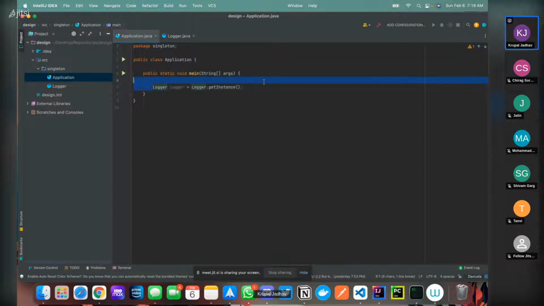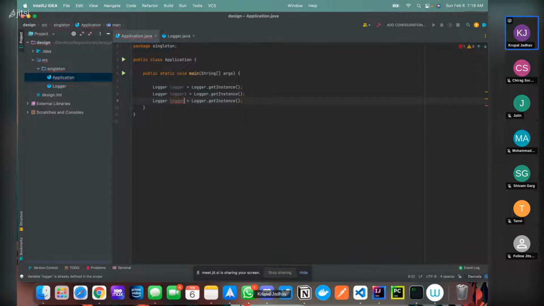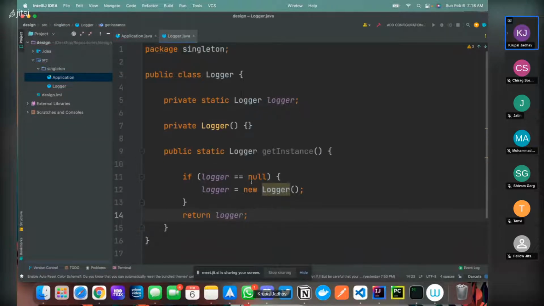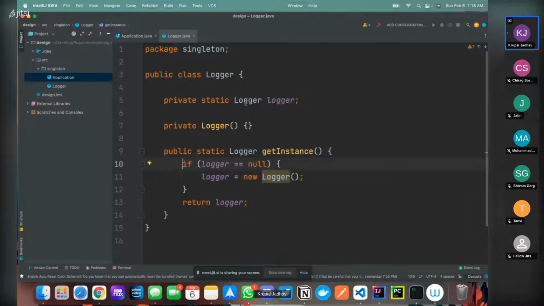Now, no matter how many times you write this, it's going to be the same logger object, right? Because we are creating the logger object here just once, and just returning the same object again and again. This is called lazy instantiation. Lazy because the logger object is not created unless someone actually requests an object, right?